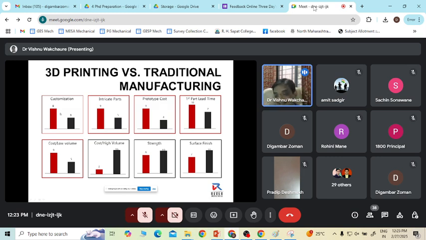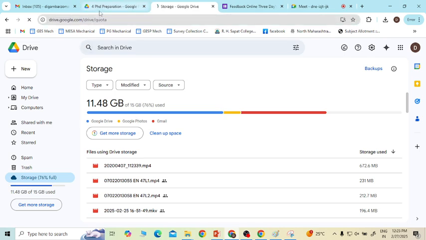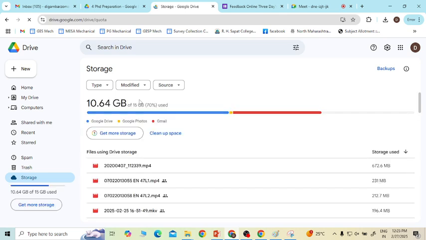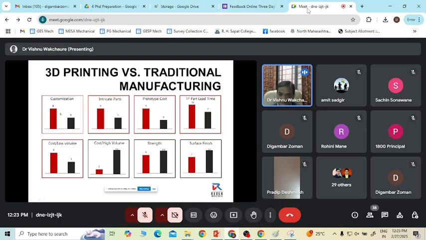If the thickness of the layer is high, then obviously your surface finish will not be that good. If you go for small layer thickness, the surface finish will be very good. But again, you have to compromise on the speed of manufacturing. So you have to have a proper mix of parameters, depending on what strength is required, what surface finish, and the type of structure, and you have to decide the printing parameters for this particular 3D printed component.